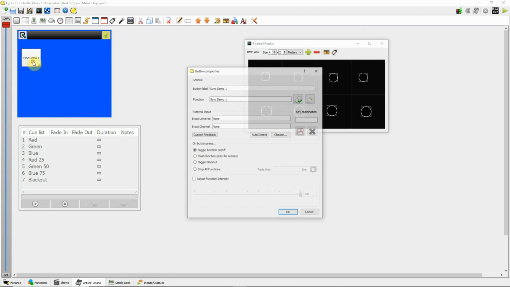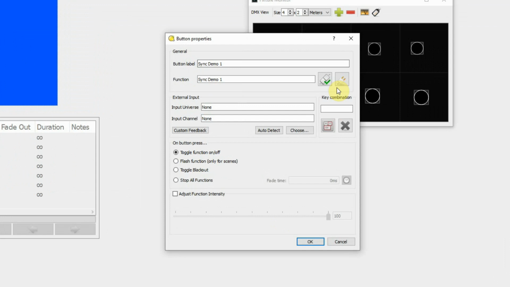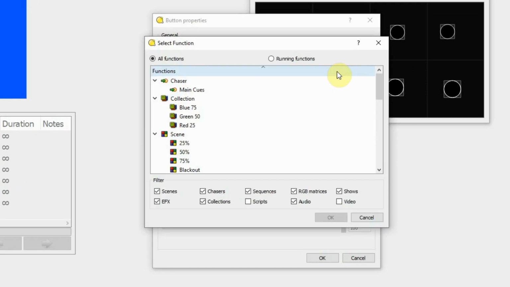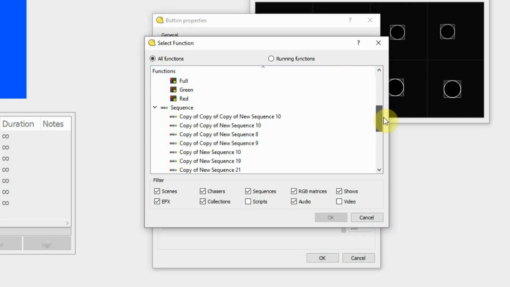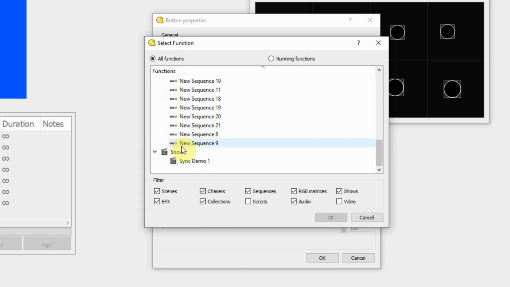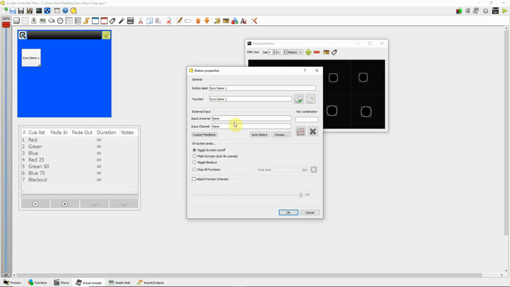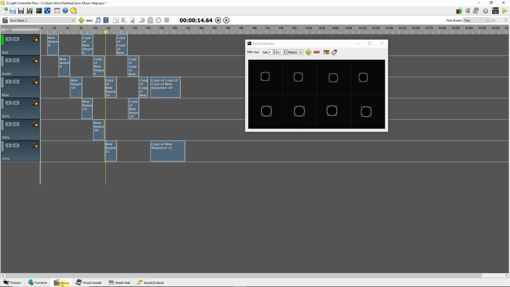I'm going to double click to assign this button. And what I did was I assigned it to this show, which is called Sync Demo 1. It's assigned to that and then clicked OK. So I've assigned that button so that when we press this button, it's basically going to play back my show.